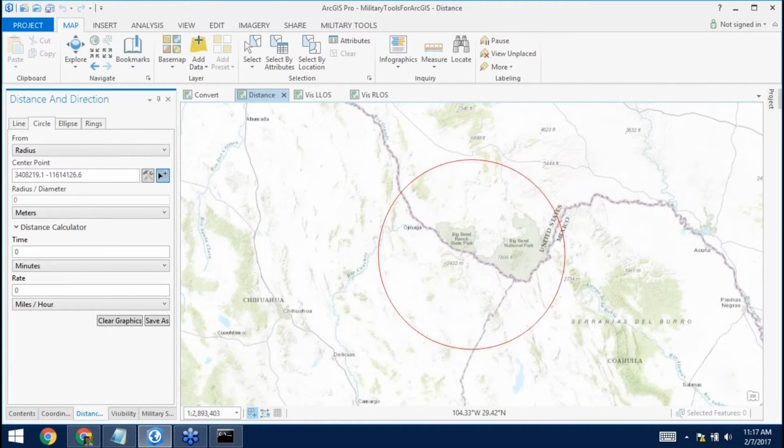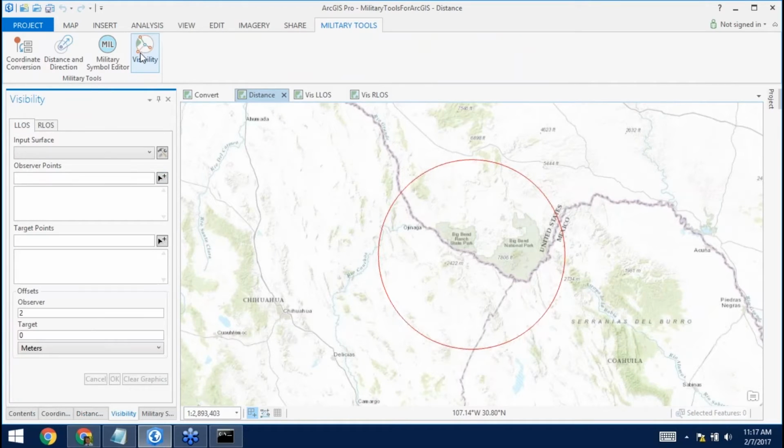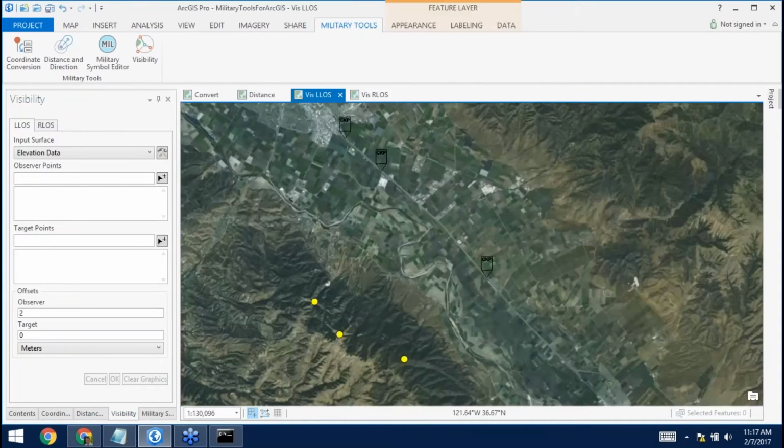So that file is now saved to my desktop to allow me to share it with others. Let's move on and look at the visibility add-in. The visibility add-in has two different tabs. It has a linear line of sight tab and a radial line of sight tab. So we'll start with the visibility line of sight.